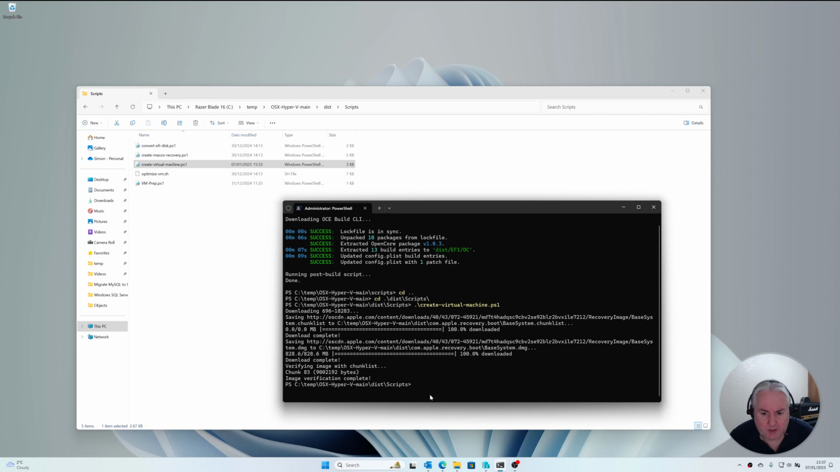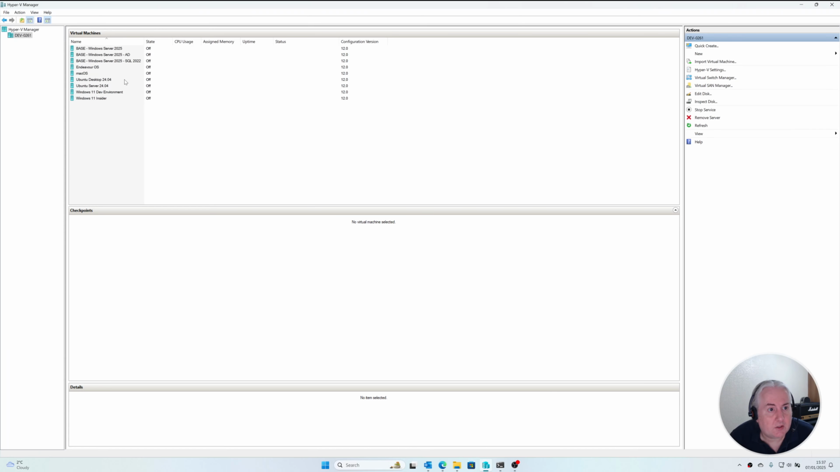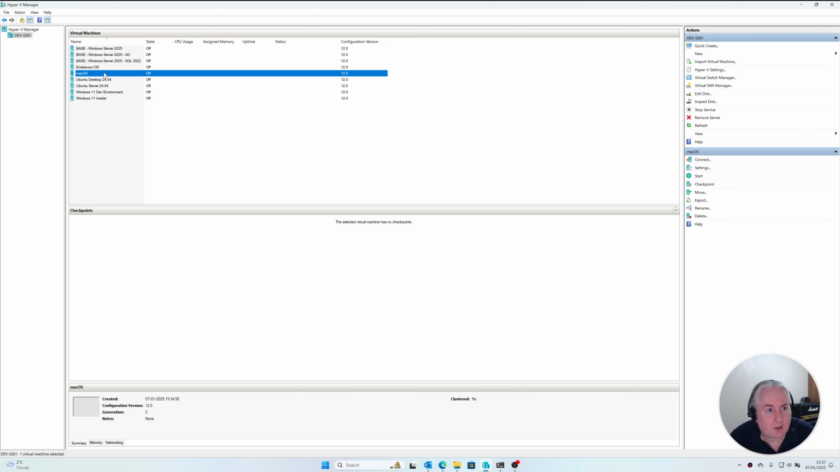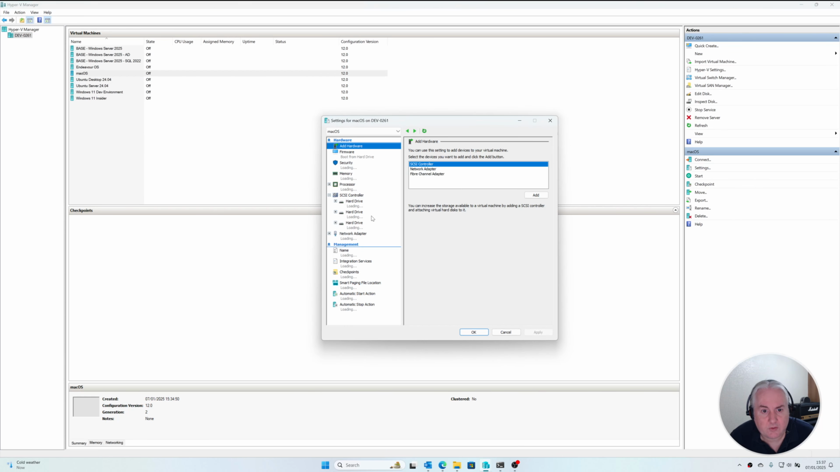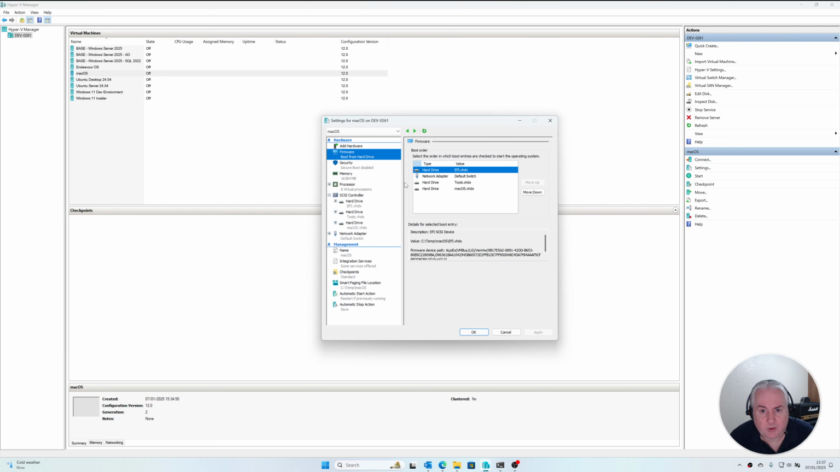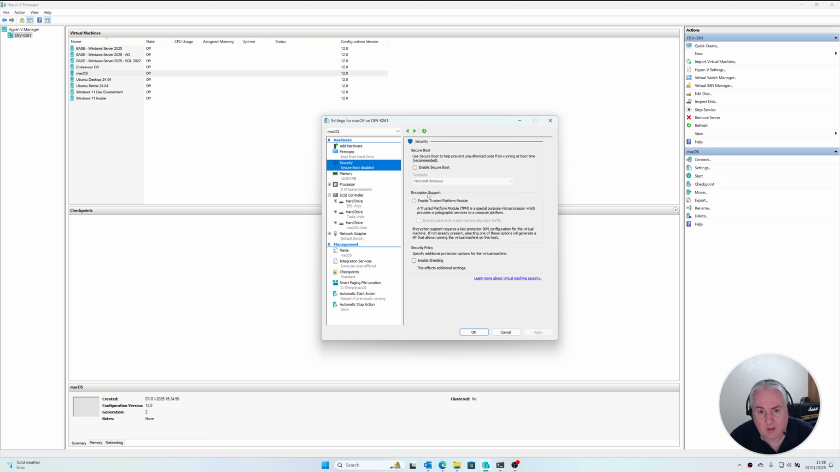So I'll jump back into Hyper-V, so you can see here we've got a macOS image, and if I go onto the settings of this, it's set the hard drive to the EFI hard drive, so I'll just move that down. It did all this for me. I've not had to touch this. It's disabled secure boot. Again, I didn't have to change that.